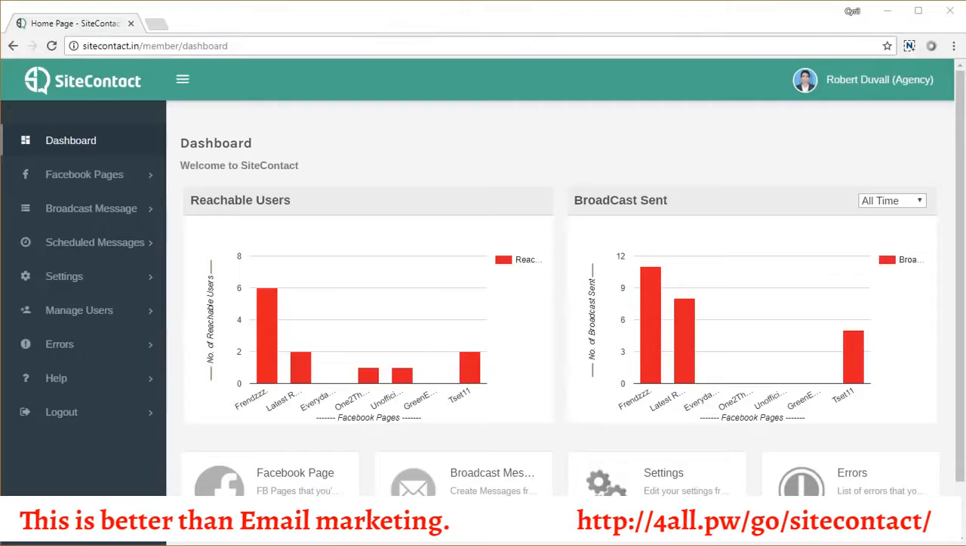Hello and welcome to Site Contact, the powerful Facebook autoresponder that will let you grab leads from your web pages and then send message broadcasts on Facebook direct to their inbox. So let's see how it works.